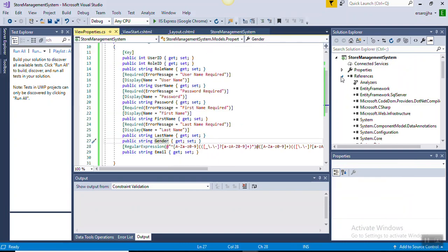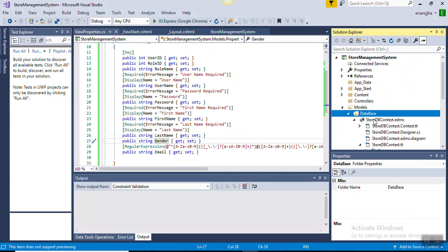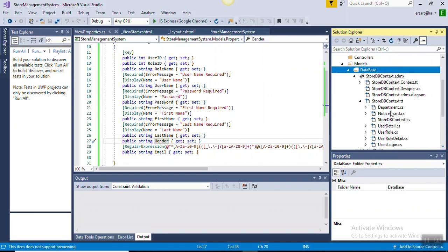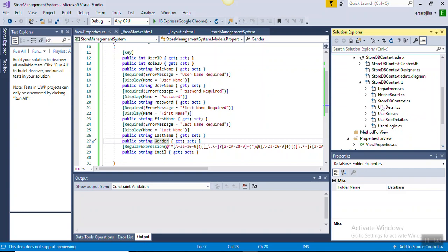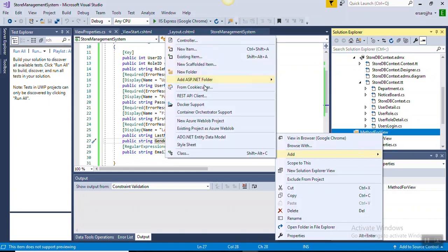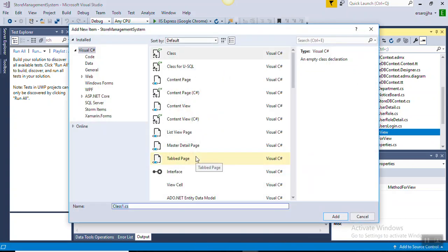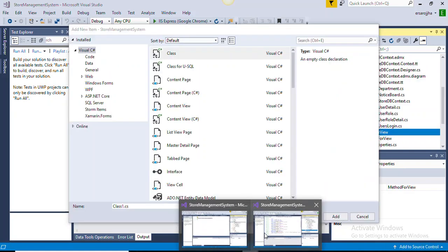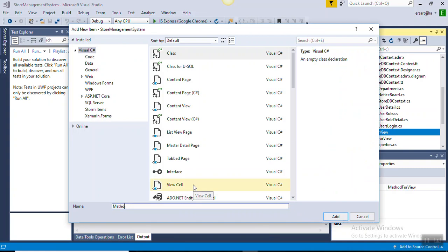Now inside of references, all those things, StoreDbContext has been added, and all those tables have been added over here through the CS files: Department.cs, NoticeBoard.cs, StoreDbContext.cs, UserLogin, everything. This is automatically created for us. Now create a method for this. Add one class file, and the class file name is MethodManager. We had given the name MethodManager.